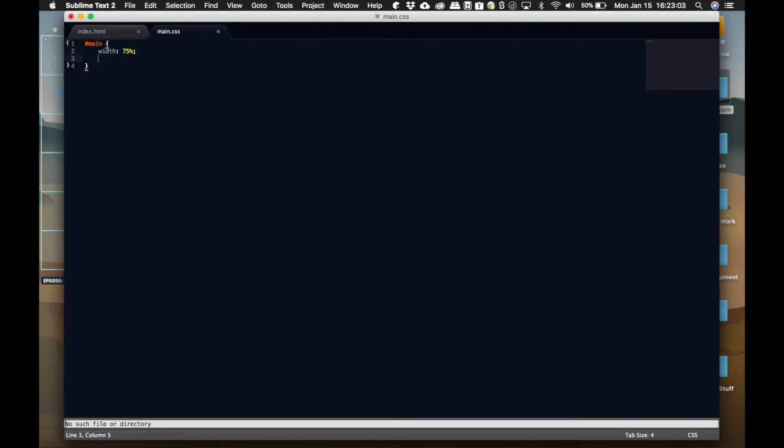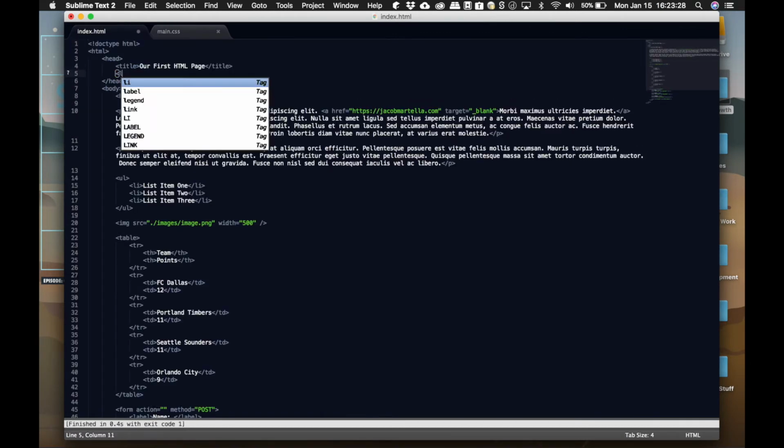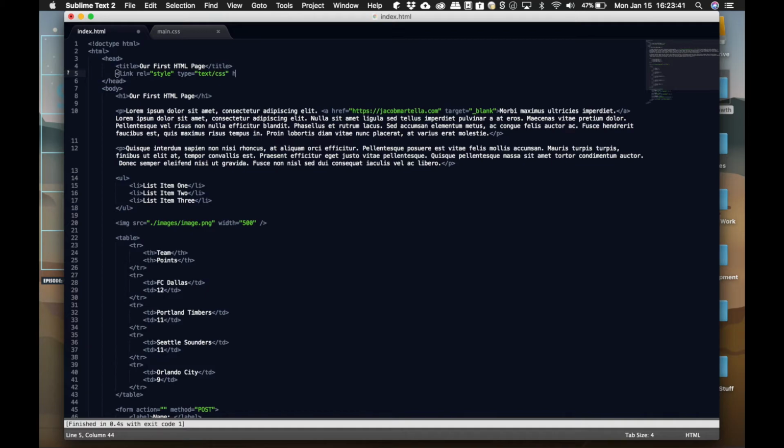Now comes the fun part of linking your styles to the page. First off, create your styles in a CSS file. Then upload that file to a CSS directory on your site, and then link to that file using the link tag in the head section of your page.